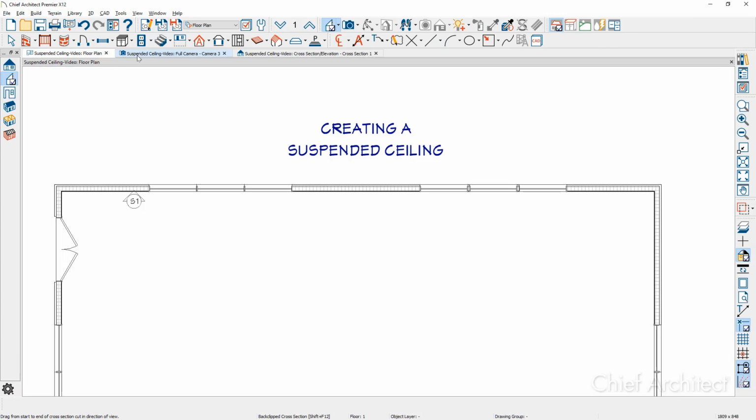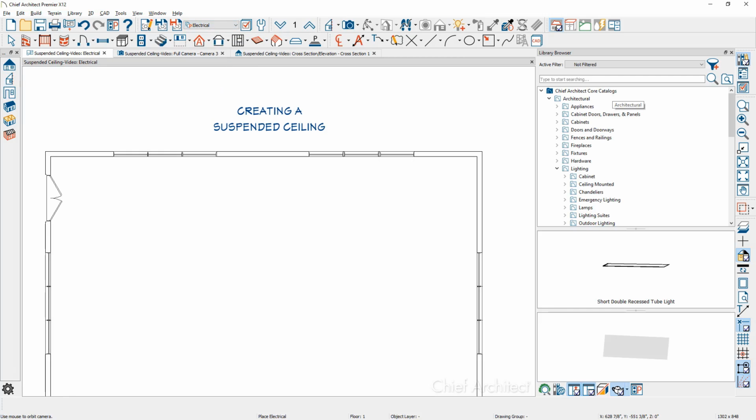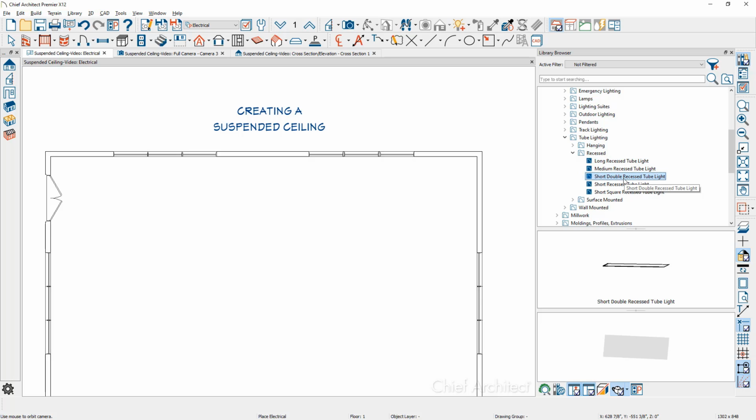The first thing I'm going to do is change my plan view to the electrical view. Let's open up our library catalog. Inside of our catalog, underneath architectural, underneath lighting, you're going to find a folder for tube lighting, and specifically I'm just looking for a tube light. Might be an LED panel. I'm going to come over and click and place it in the approximate location.